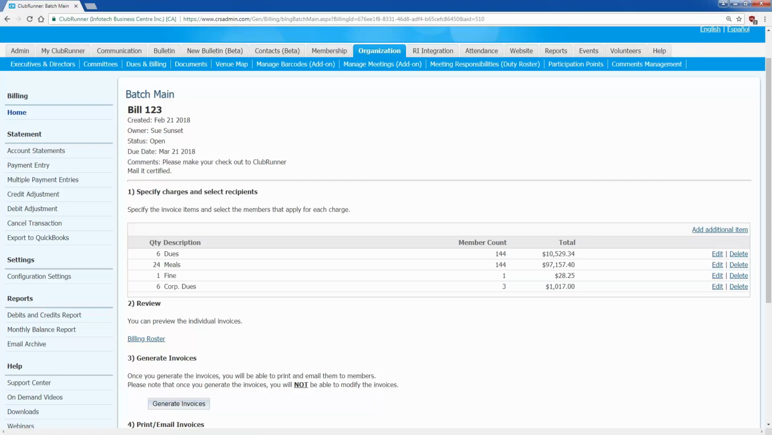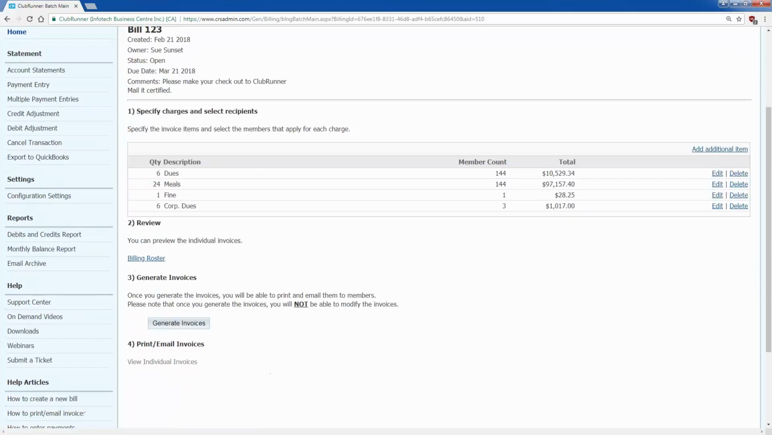At this point, I am essentially done. I've created the invoice, I've billed the individuals and done all of that, and now I just need to check to make sure everything's good. Up until this point, nothing is on a member's profile. It is all self-contained in this invoice right now. To review this before we generate the invoice, we can go into the billing roster.